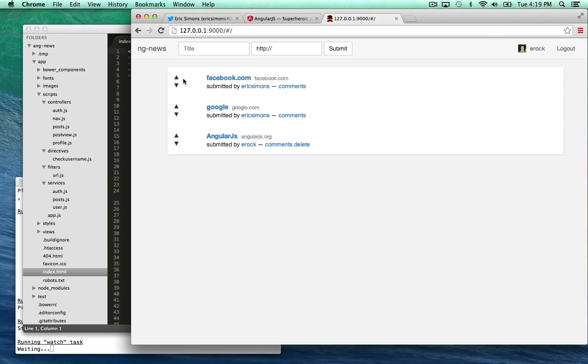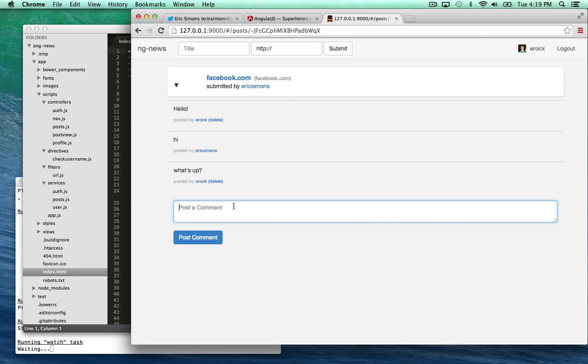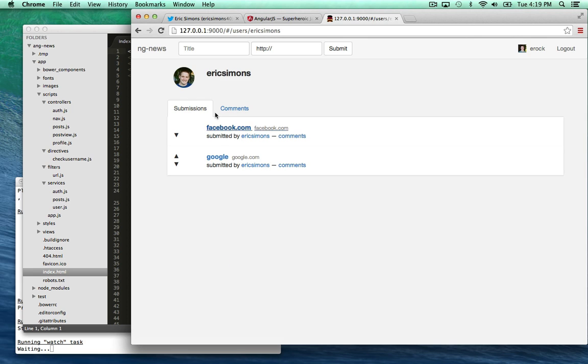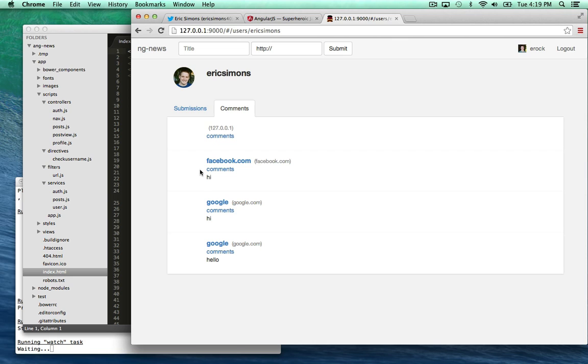So we also included the ability to upvote and downvote posts. And then if you want to comment on a post, you can do that. And then each user gets their own profile where you can see the different posts they've submitted and all the comments they made on posts across the site.